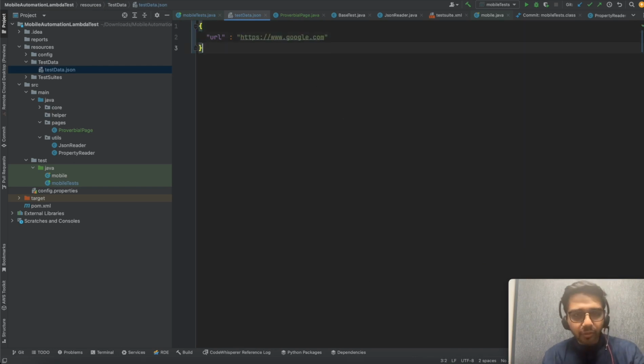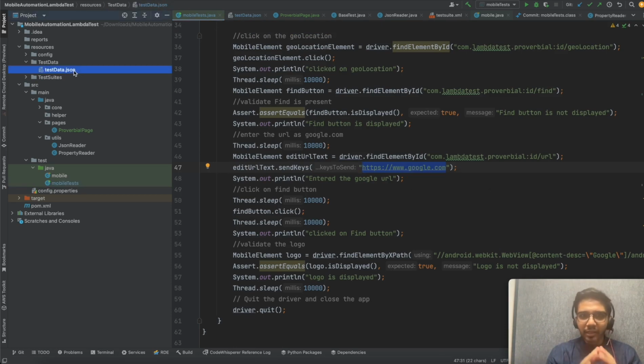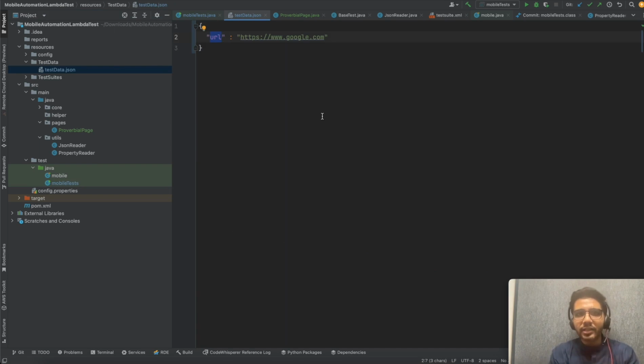Now we are going to use this URL inside my test rather than using the hard-coded value. I hope you guys are clear on how to create a simple JSON file and how to add the value over here. This is a simple JSON, okay? We are not using any array or anything. We are just using a URL value.